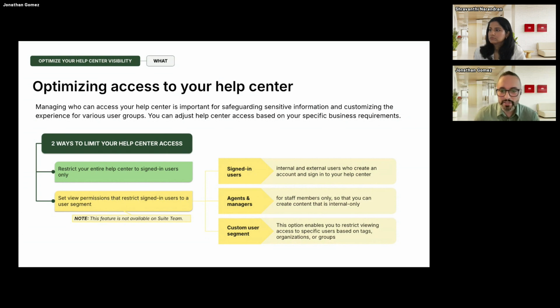The last one is custom user segments. So this option enables you to restrict viewing access to specific users based on tags or organizations or groups by applying custom user segments. So if you have organizations set up, you could restrict certain content to be visible to certain organizations, not making it visible to everyone, or be driven by tags or groups as well. You can also restrict access to specific areas of your knowledge base. We'll share some articles after the event on how to do this as well in more detail.